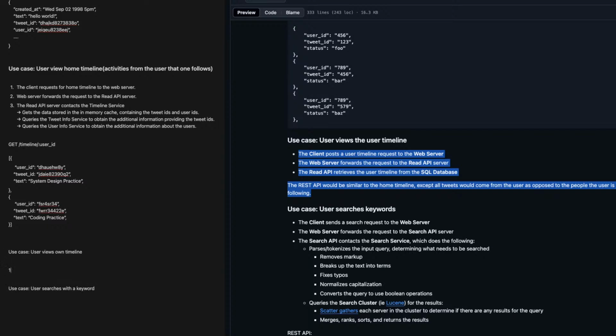So the client requests for a home timeline to the web server, and then the web server forwards the request to the read API server.